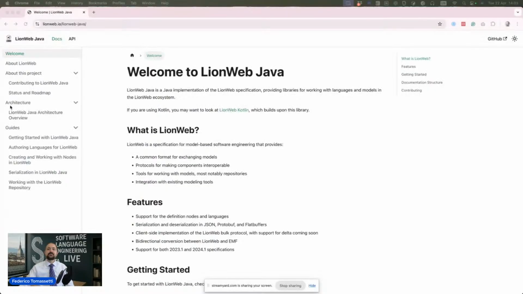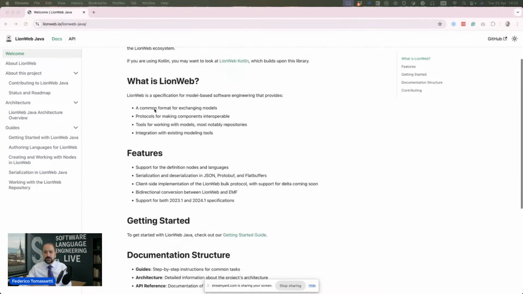Among these components that we created, there is also LionWeb Java, which is the library that you can use to work with LionWeb from Java and from the JVM languages, and we will see what we can do with it. It's written in the documentation, so let's take a look. Okay, you can find it at lionweb.io/lionwebjava, and we specify what LionWeb is.